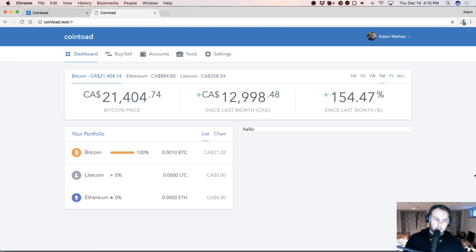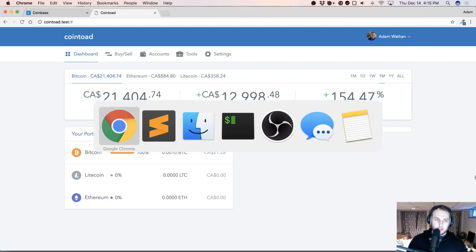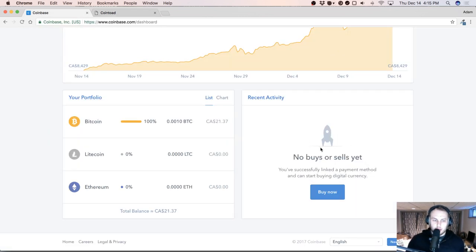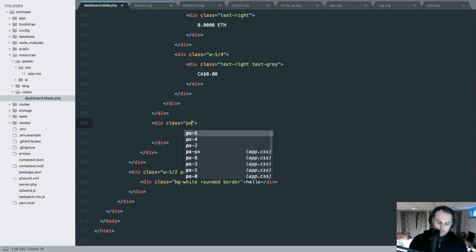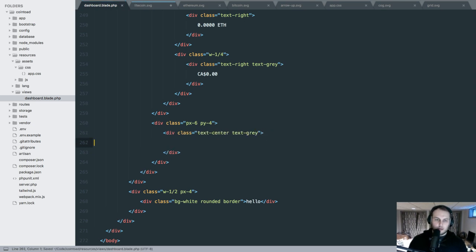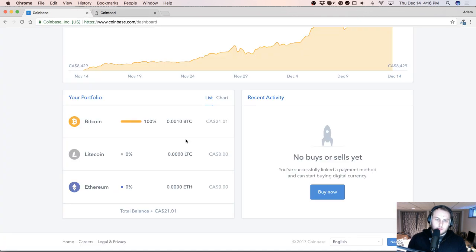All right, so let's get this footer area done quickly, and then we can do this little blank slate area over here. And then maybe we'll just call it a day because we've been going for almost 2 hours. So let's do this footer. So that's going to be here. Class px6 py4 dot text center dot text gray. Total balance is whatever I have, 2128.